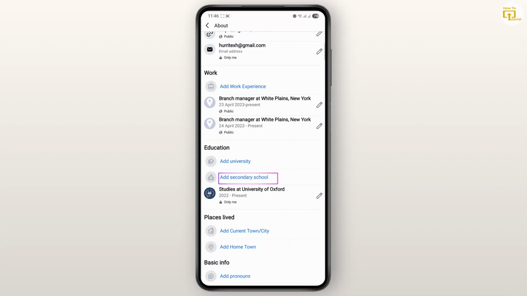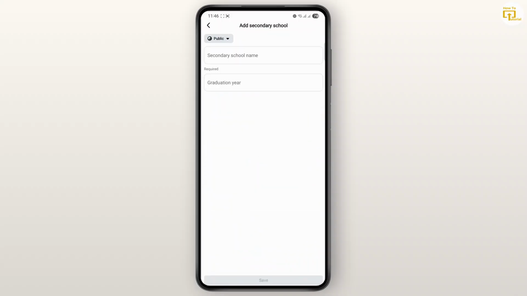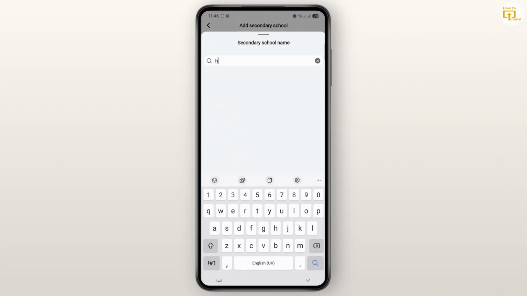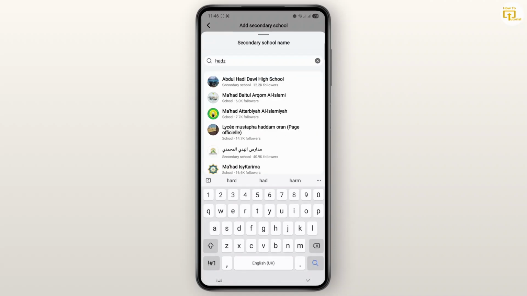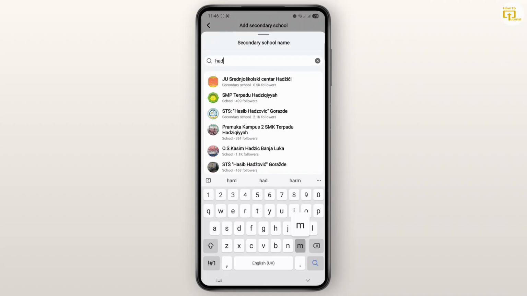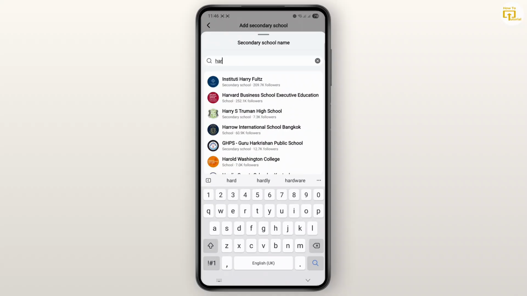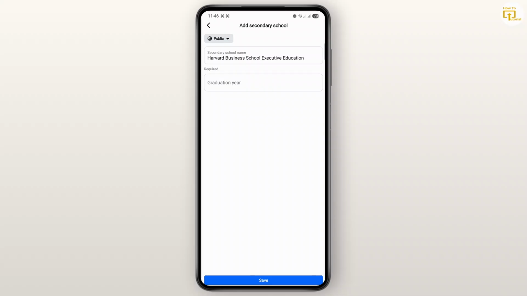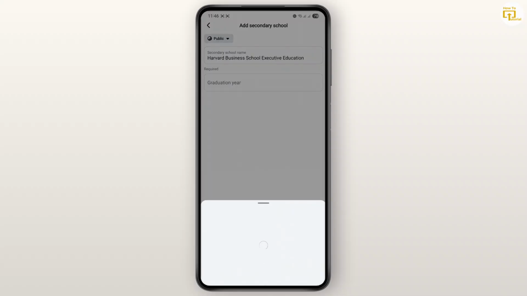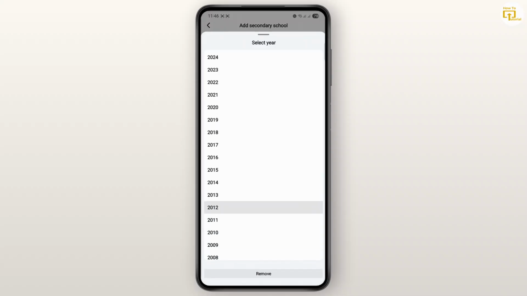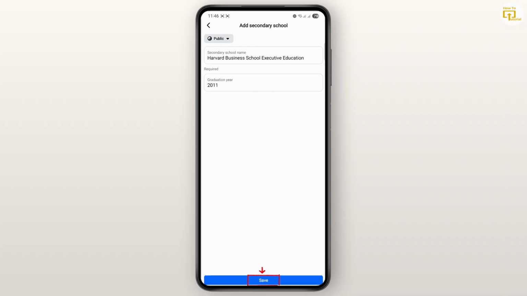If you want to add another school, you can go ahead and tap on add secondary school and then select your name. Click on the search, and then you can easily search for your school. Once you find it, you can just go ahead and tap on it. Select your graduation year, and once that is done, tap on save.